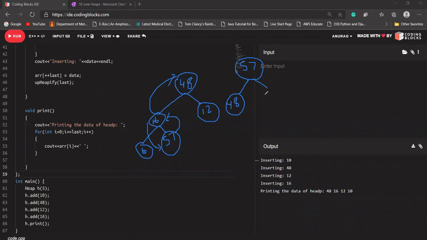Let's see, 12 should be here, and 10 should be here because we have swapped with the 16. So 16 should be here. So what should our output be? Our output should be 57, 48, 12, 10, and 16.